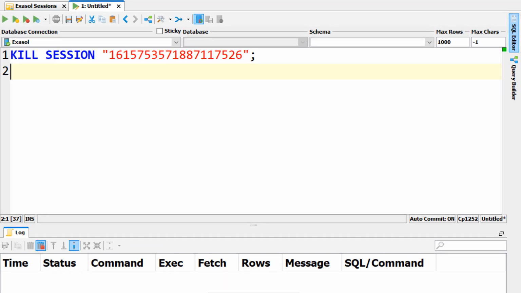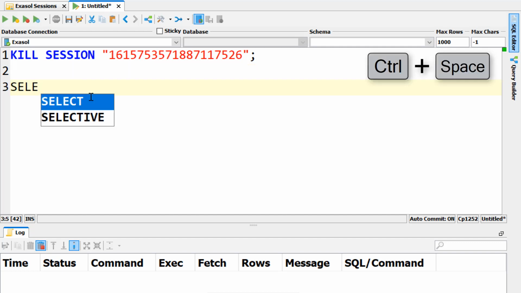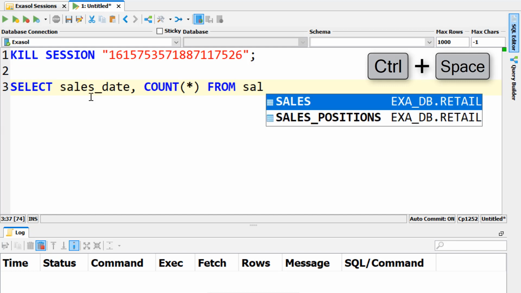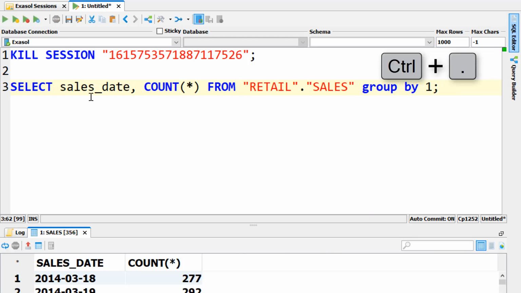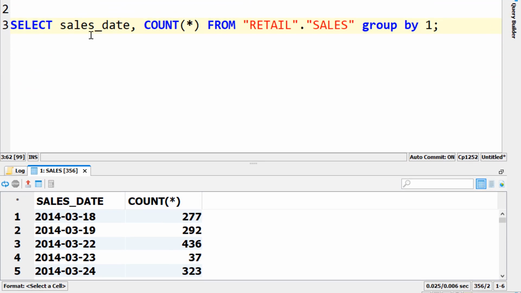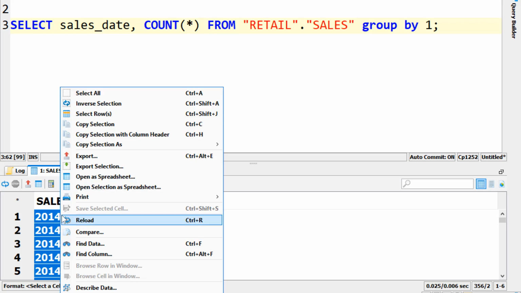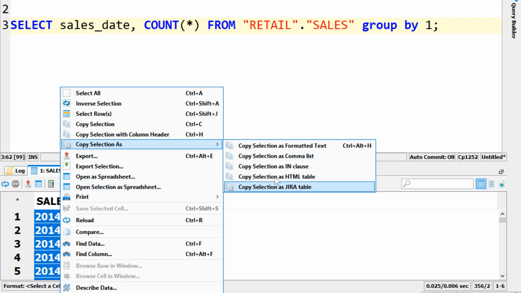Here we are in the SQL Commander. It offers syntax highlighting and auto-completion. With Control-Space, DB Visualizer can complete commands as well as function, table, and column names. Press Control-Period to execute your query. Control-Enter would execute all queries in the editor. The results can be exported, copied in different formats, or displayed as a graph.